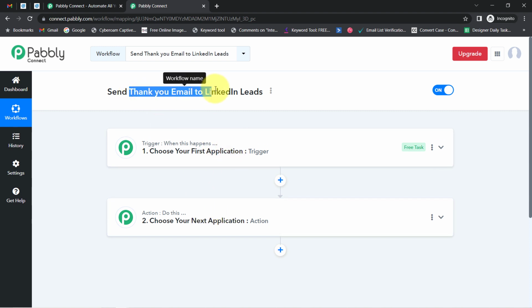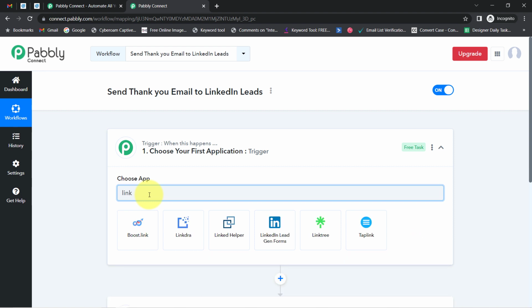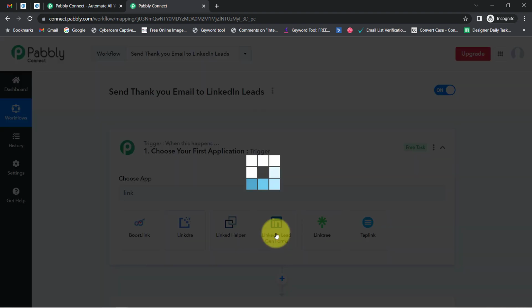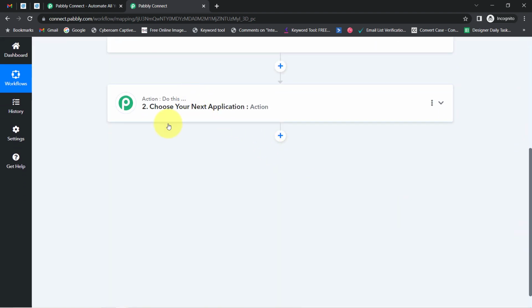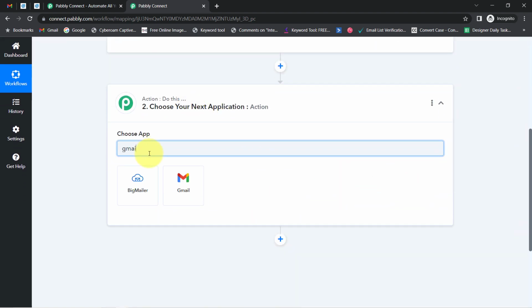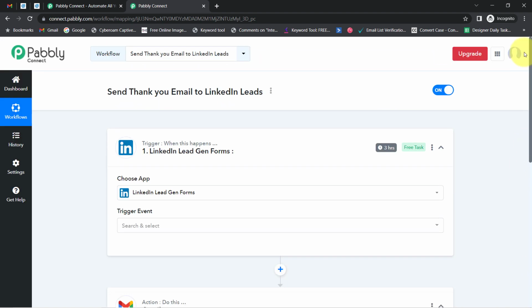And here, according to our use case, whenever any new form is submitted in this LinkedIn lead generation form application, then automatically send a thank you email via the Gmail application. That is why I have selected both the applications in the trigger and the action window in which I am about to create an automation. Now the idea here is I'll have to connect these two applications one by one with Pabbly Connect.